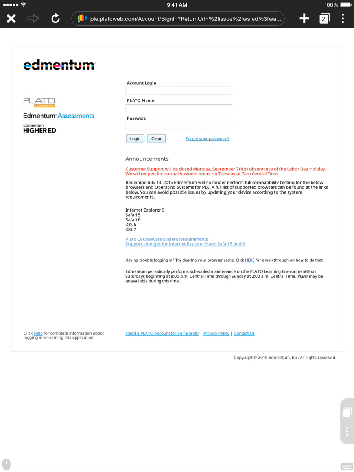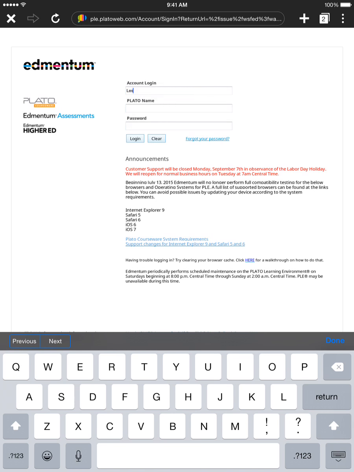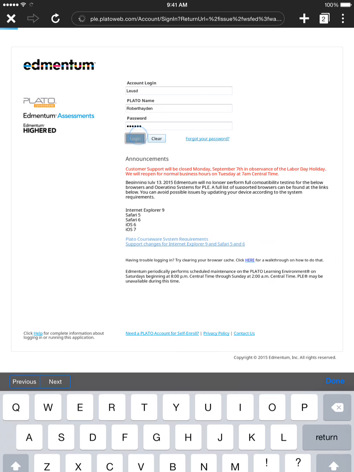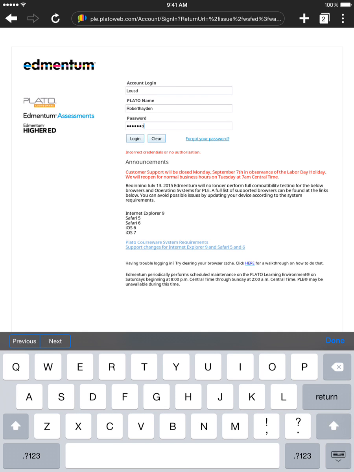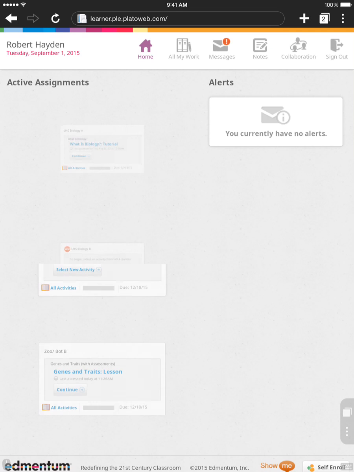Now once you get to here, you can post it to your home screen, or it'll actually just pop up the same. Your login is LUSD. Okay, and then your Plato name is going to be your actual ID number. It's obviously going to be different for me. I am the instructor. And then your password is going to be your 2-digit month, 2-digit day, and 4-digit year. But again, for me, it's different. So I'm going to go ahead and do it. Oops, I typed in the wrong one.